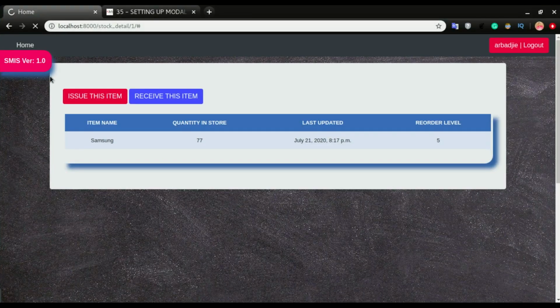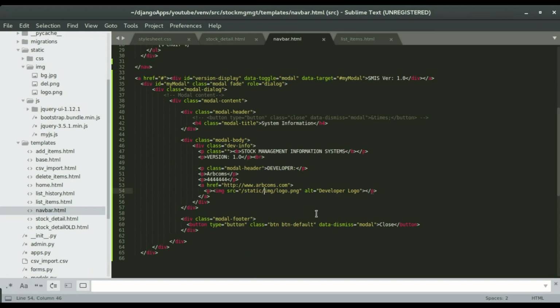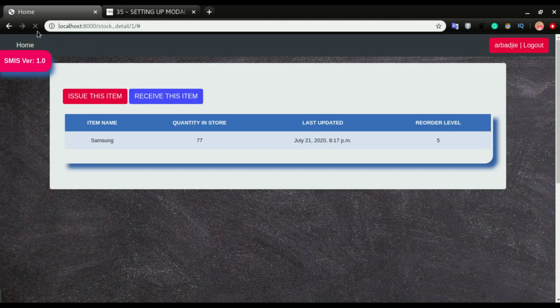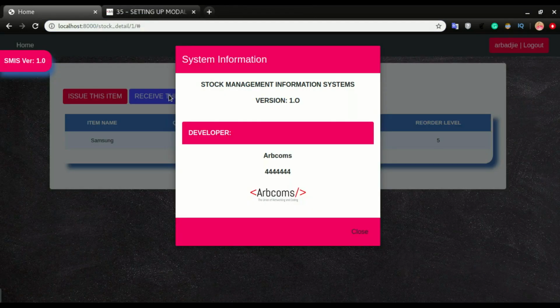Then refresh and try it again. Okay, so that's working, but it is opening in this window. I don't want that to happen, so I'm going to target it to a different tab. So we use target underscore blank. That will make it open in a different tab. I'm going to refresh again, click the version information button, and then click the icon. You can see that it's going to our website. I'm going to close that out.